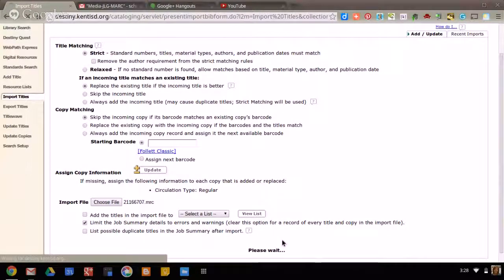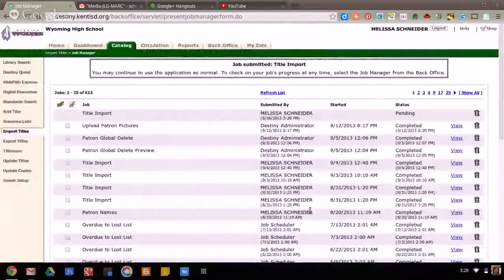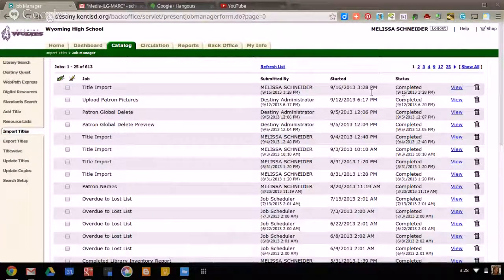Destiny will look at the files in that record and upload them to the system as it waits here. Then you will get kicked over into the job manager, where you can see this job is the title import and it's pending. I periodically click on refresh list just to verify that it's working. Now that the title import was completed, I like to click on view. This lets me verify that the right titles were uploaded.